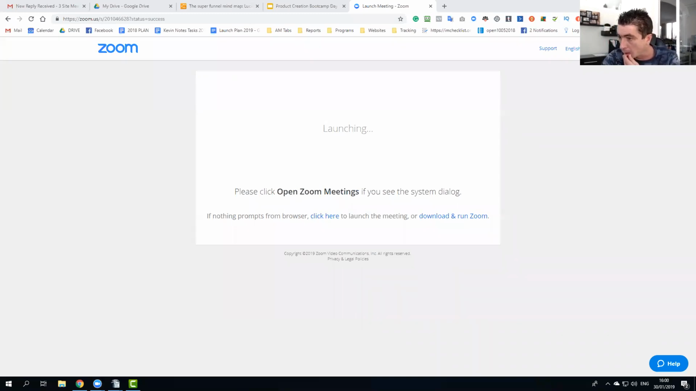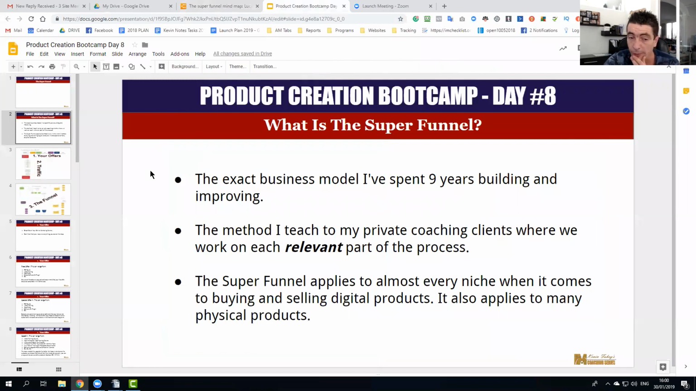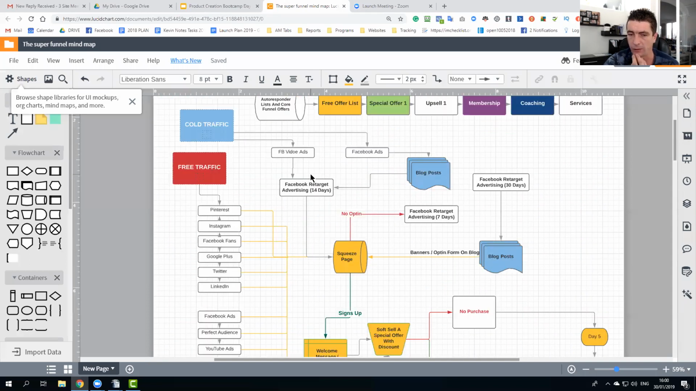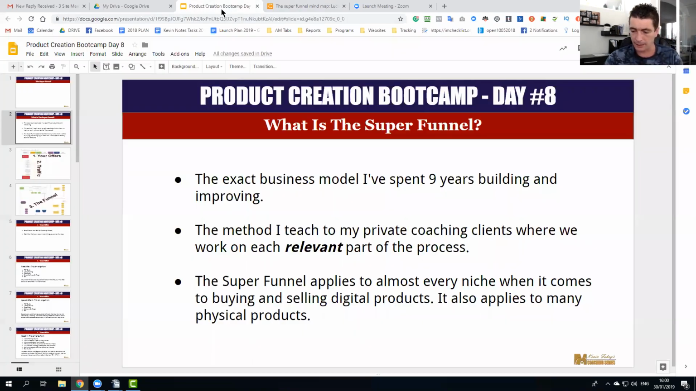Okay, excellent. Right, today's webinar is going to be about the super funnel. And I've actually updated the diagram to reflect what we talked about in warming up cold traffic to super hot traffic. At the end of this webinar, I'm going to use another software called Funnelytics, and I'm going to build out a live example.